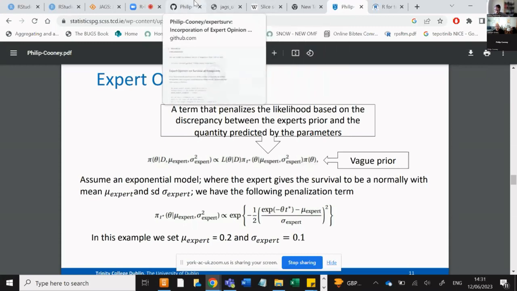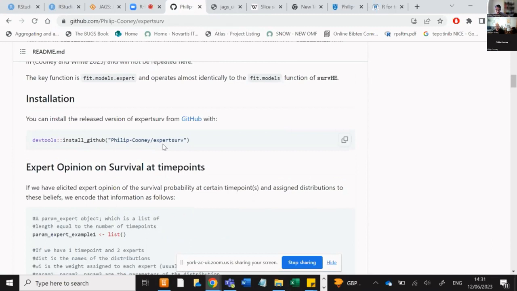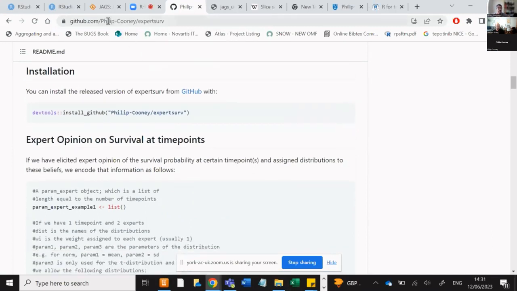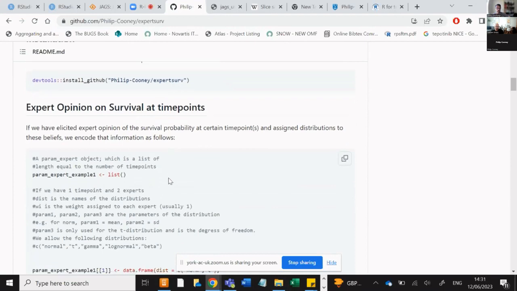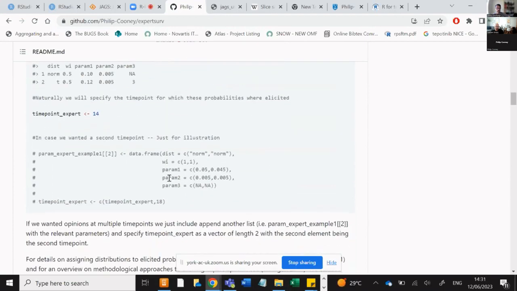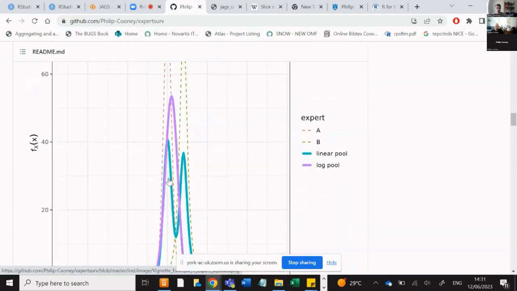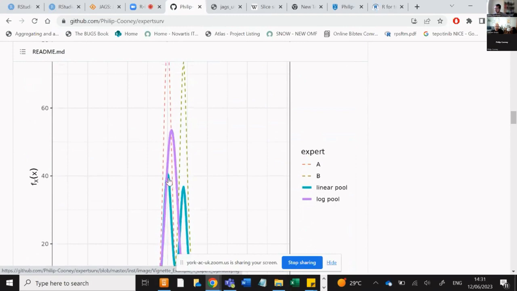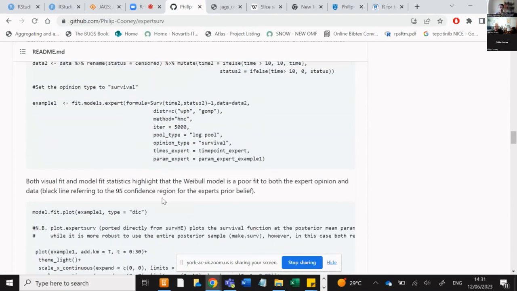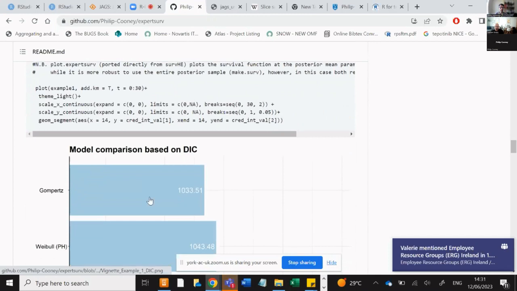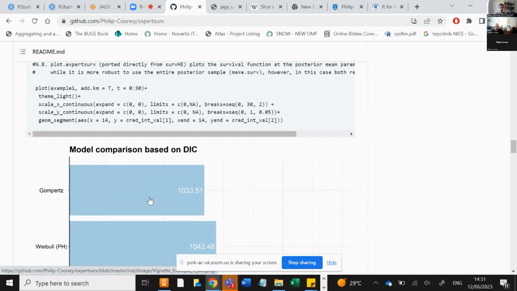For reference, if you want to see how some of the functions work, there's a GitHub page. There's also documentation on CRAN, which looks at expert opinion in a variety of scenarios. Probably the most important one is expert opinion at survival time points, and it shows how to run this code and do the analysis. There's also some discussion on how you might pool multiple experts' opinions. Then we show how to run the code and get the model comparisons based on DIC, PML, that's pseudo marginal likelihood, WAIC, et cetera.